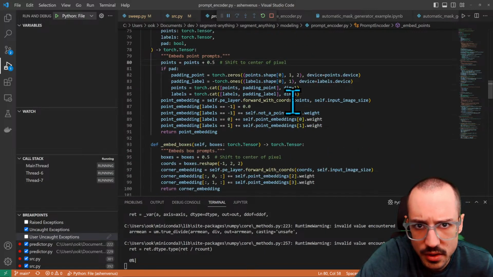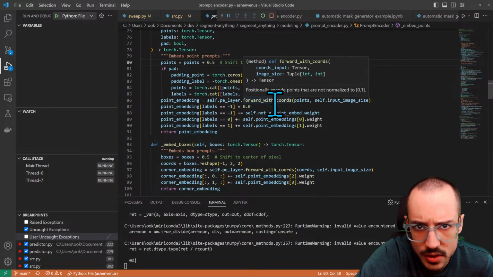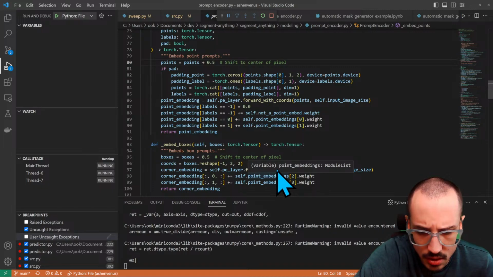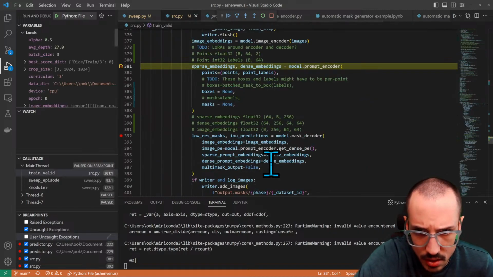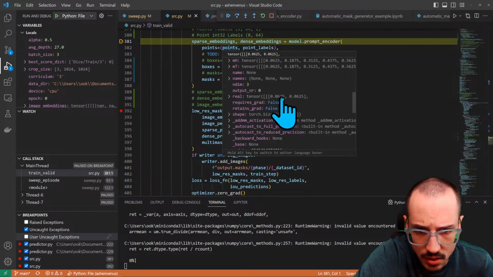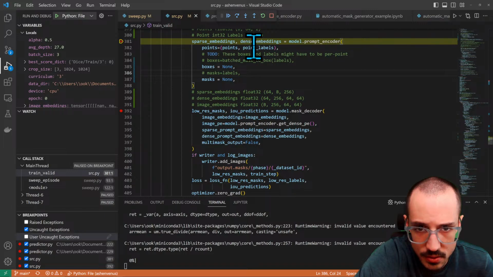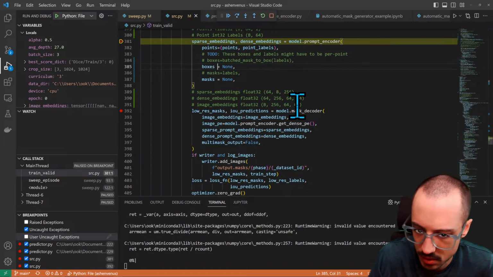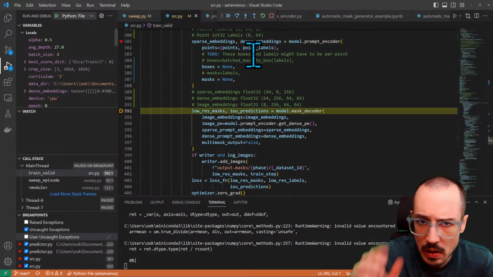Embed the points. Forward with coords. Point labels equals 0, labels equals 1, and then labels equals -1. So 3 by 64 by 2, and 3 by 64. That works fine.